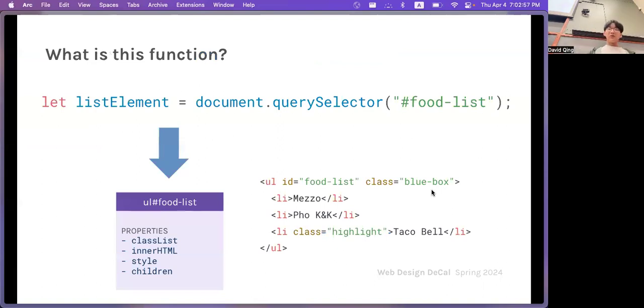So for example, we're using the query selector here in the same way that we used the getElementById earlier. The only difference is that we have to include this hashtag to specify that we're looking for an ID. Is there any questions about query selector or any of JavaScript so far?